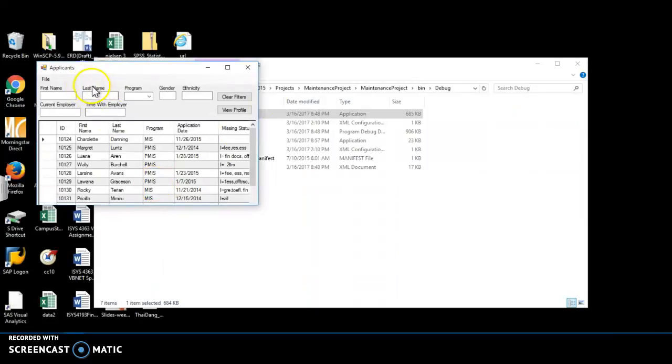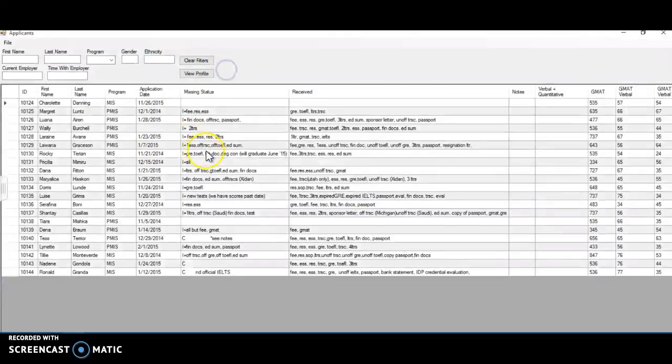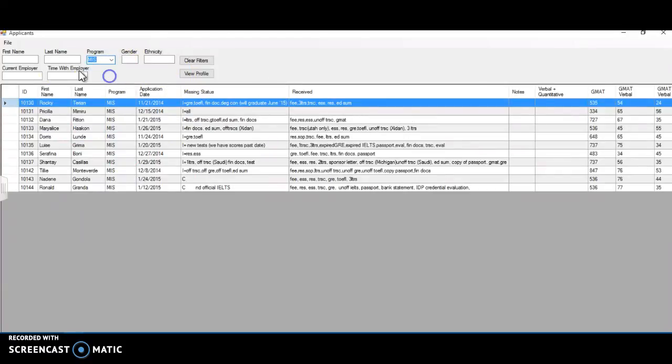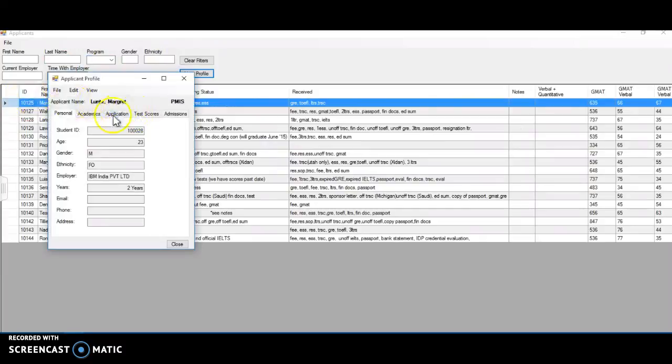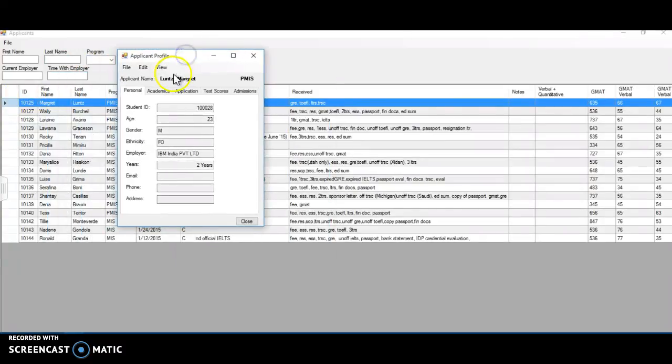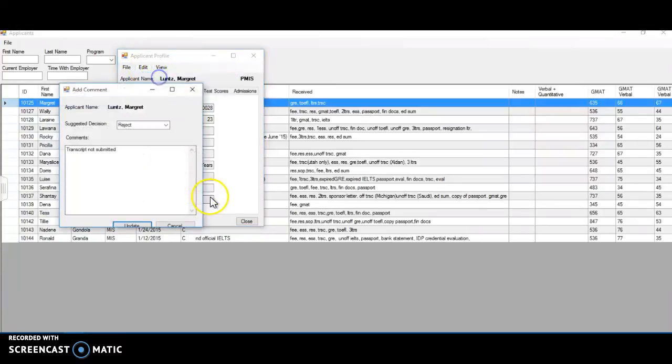Now, when you log in as a committee member, you're gonna see a full list of applicants. And there's an available option for filtering as well. So for example, you want to click on this particular applicant because you want to make a recommendation. So let's say add or update.